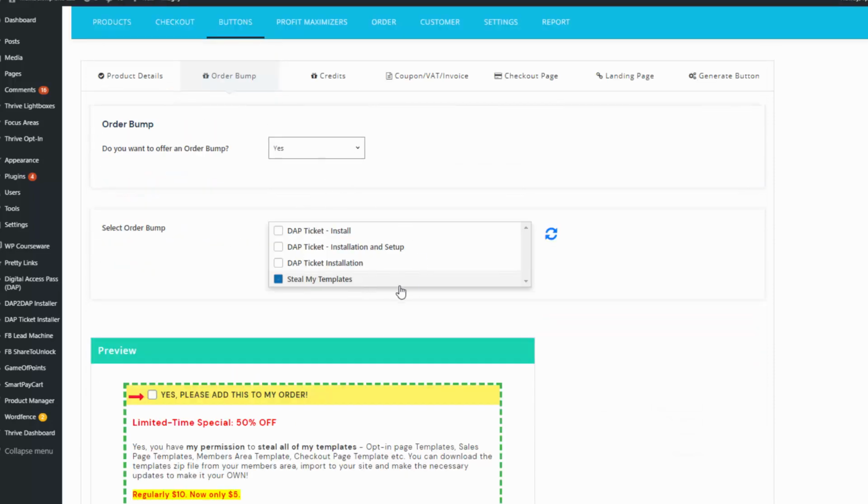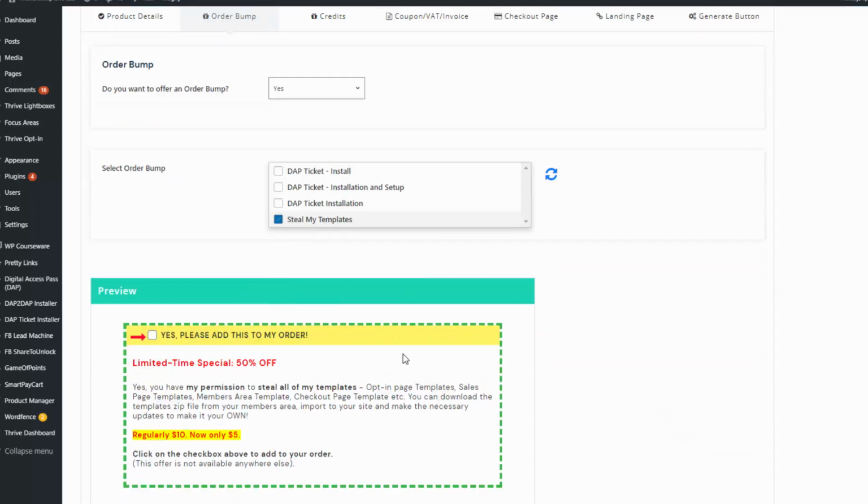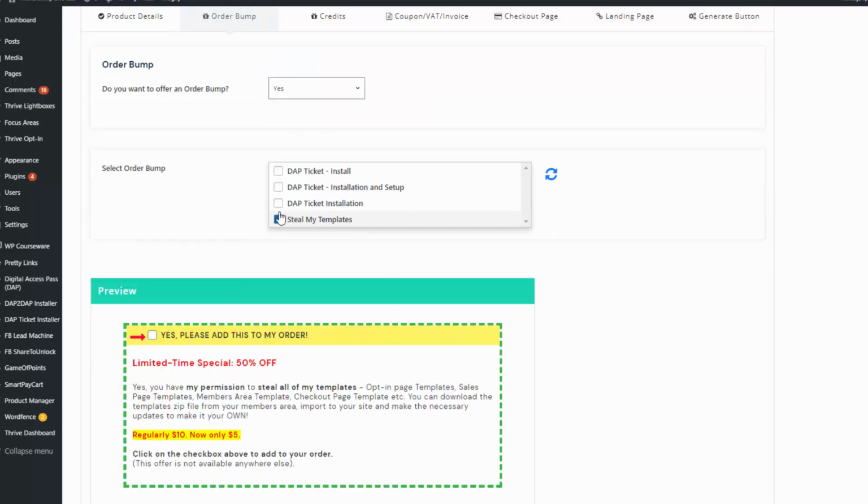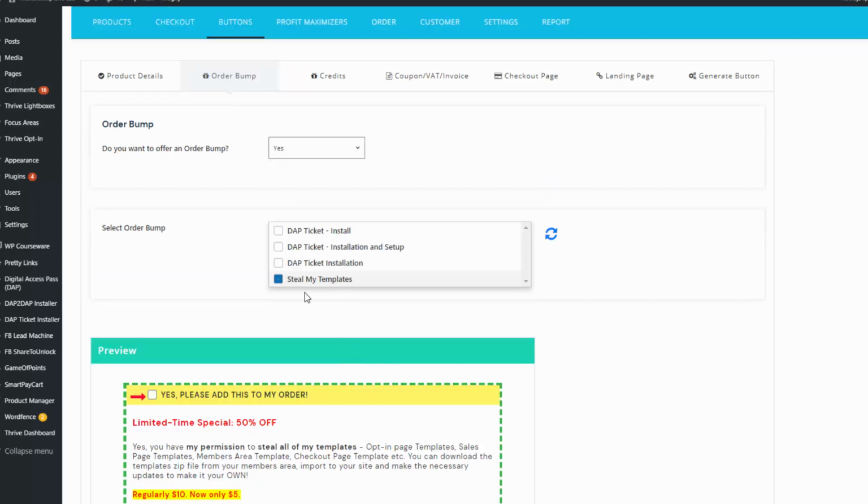And if you want to offer an order bump, you can connect it here. You can attach more than one order bump to your checkout. So here I have created an order bump in the order bump page. I have customized it. So you can see it shows up here. You can see the preview here. And I have just selected this order bump. This will show up on my checkout. And you can add multiple order bumps here.